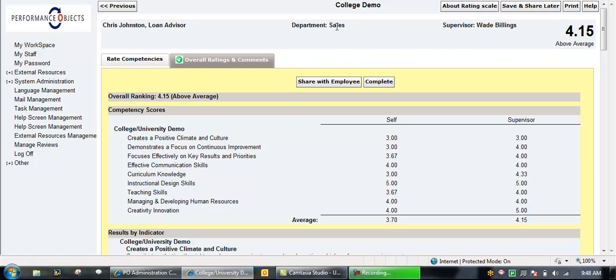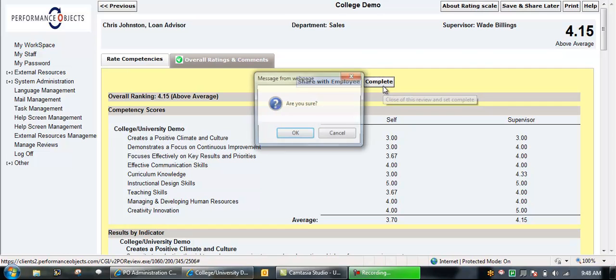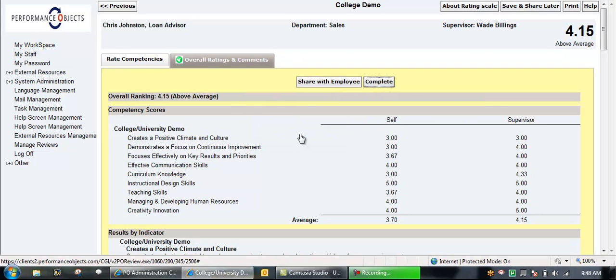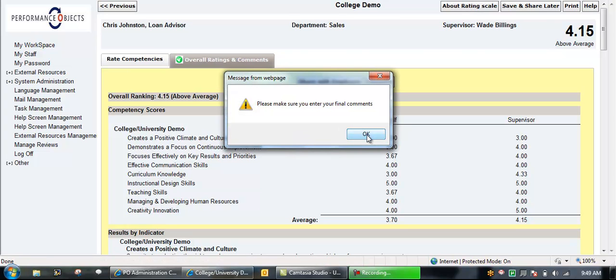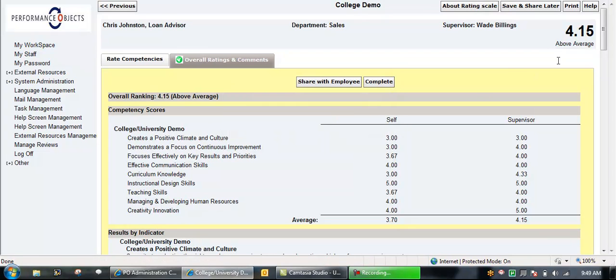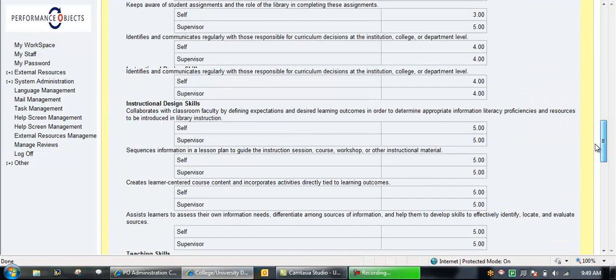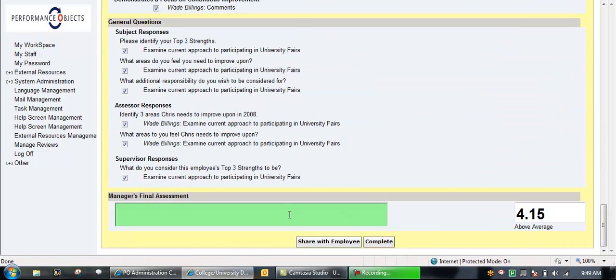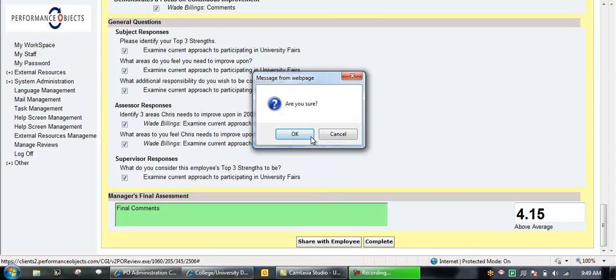When that is complete, the manager can come in and hit the complete button, and what this does is close off this review and completes it for that fiscal year. This is a nice pop-up reminder box that in fact as a manager I have forgotten to provide my final comments. So we do have some checks and balances in place that make sure that managers and employees do all of the sections required. And now I can probably hit the complete button. And yes, I can. And a manager has now completed the review.